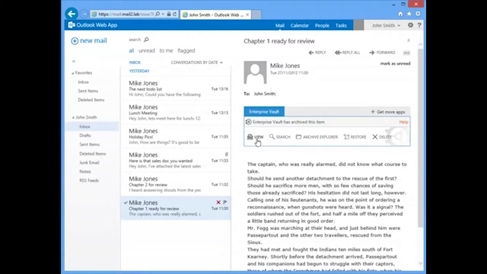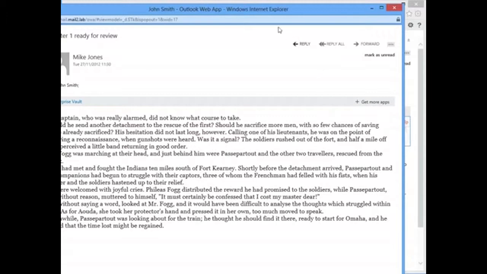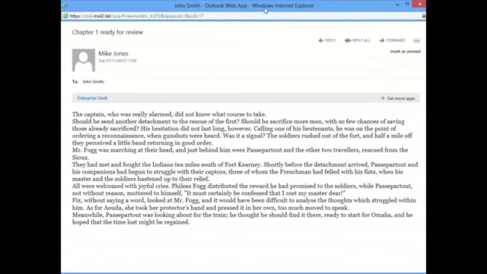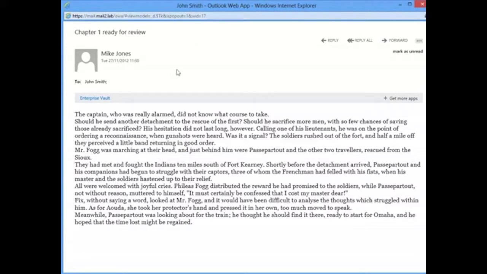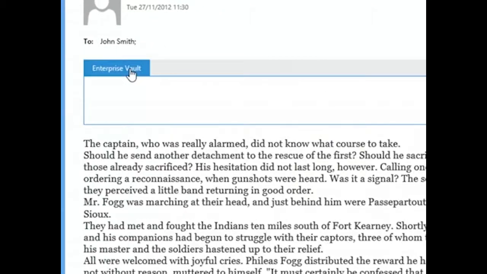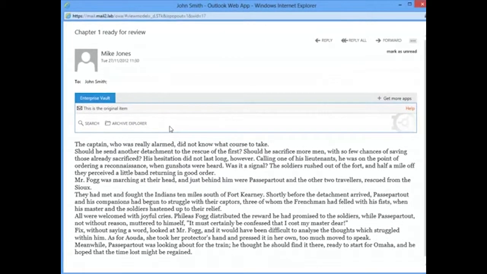So I'm going to go ahead and hit view here to view the archived item. As soon as I hit that, you'll see Enterprise Vault starts to retrieve the item. And there we go. We've successfully opened the item to view it. Now, let me just move this here. You'll see we still have the Office Mail App bar on these items, as it appears for all items. But if I activate our Office Mail App, you'll see we show a message indicating that this is, in fact, the original item. So all I can do here is launch Search and Archive Explorer.